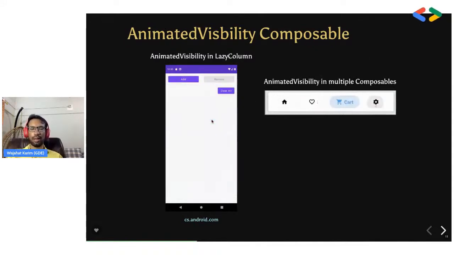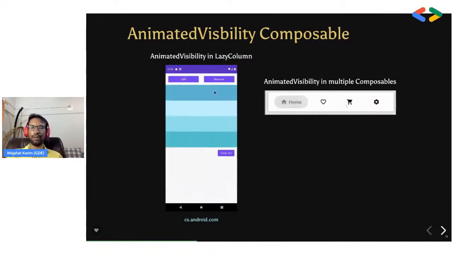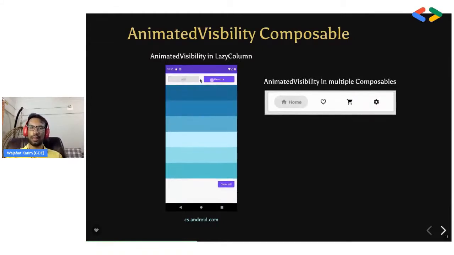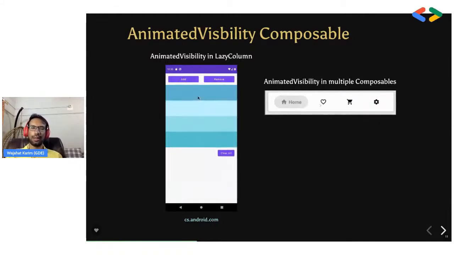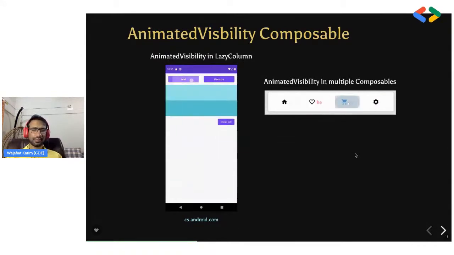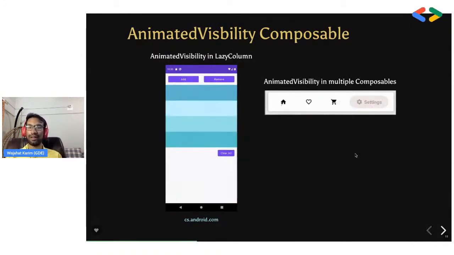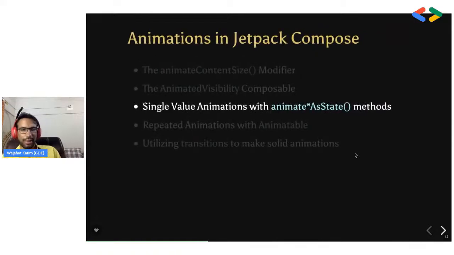And on the other side, we have this example from the Android source code. This is about how you can add animated visibility in the list. So it's very interesting. So yeah, that was animated video. So you saw how you can animate the content changes and how you can animate the content visibility.